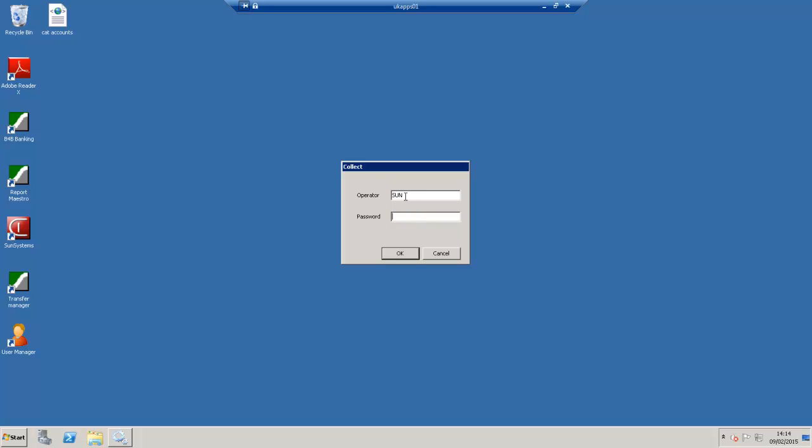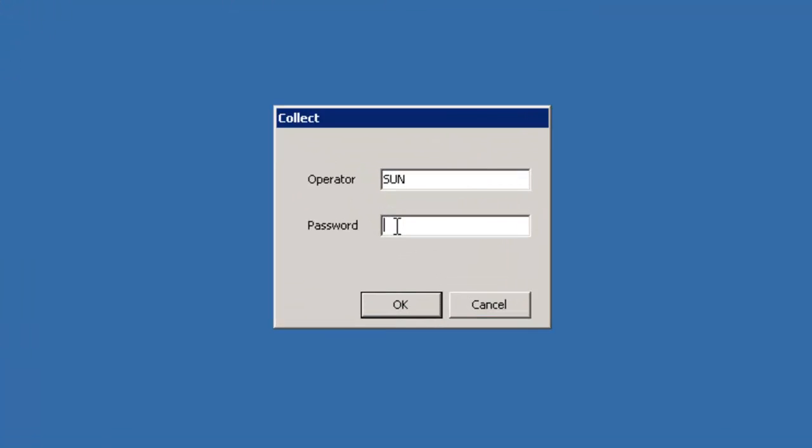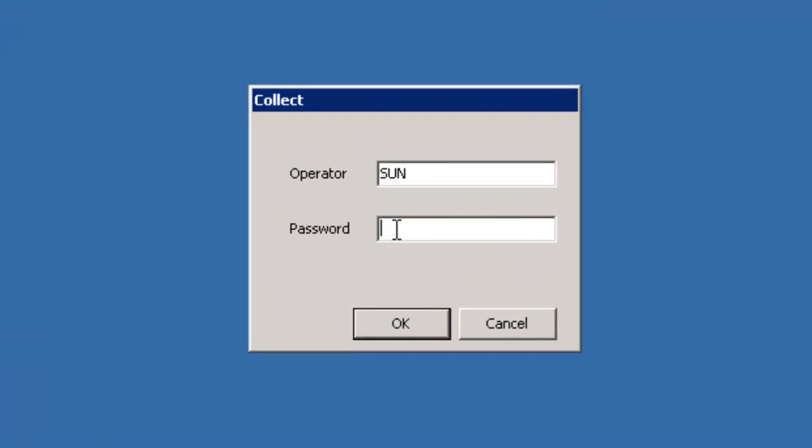These are controlled by Sun Systems Security. A username needs to exist within Sun in order for it to be usable within Collect. If you change the passwords within the Sun Systems environment, this is automatically picked up by Collect. In this case, I'm going to log in as the user SUN.